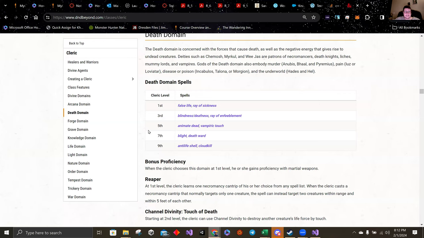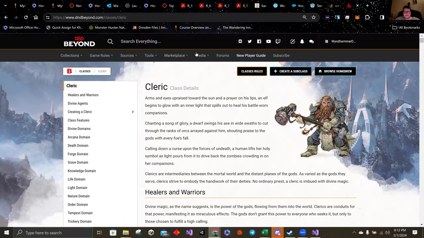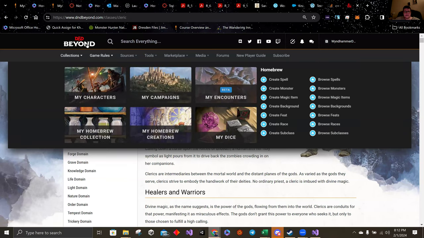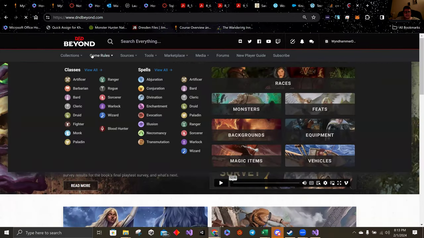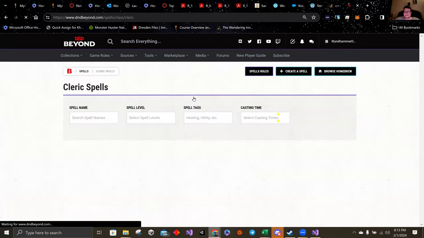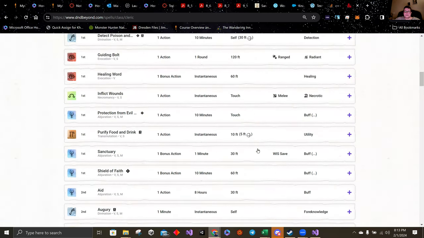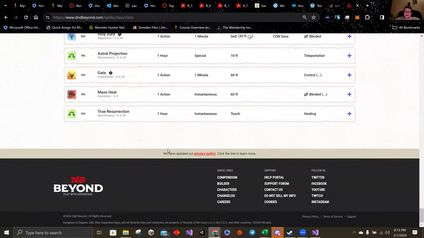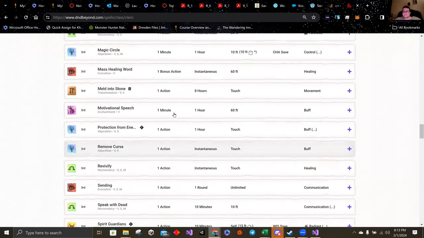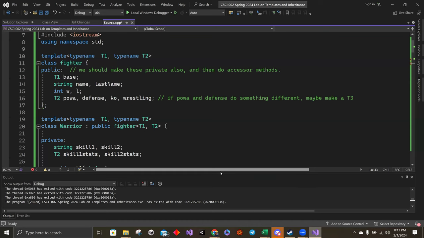Come back over to clerics. Let's just go to the home page. Game rules, spells, cleric. There is a lot. Just keep scrolling. And copying, pasting that a huge number of times is going to suck. But you make it the base class, and then the only things that you change are things you add. A lot better. Right?